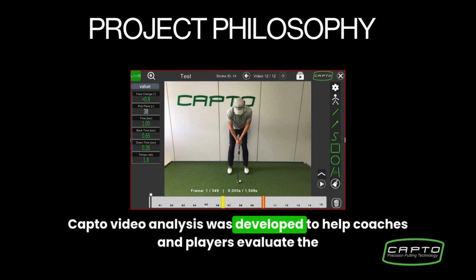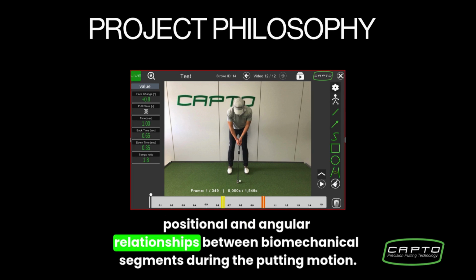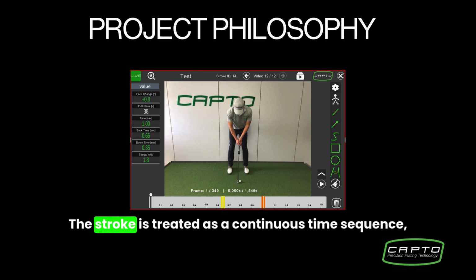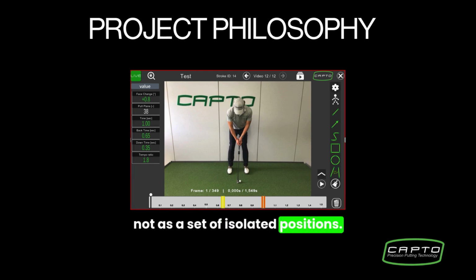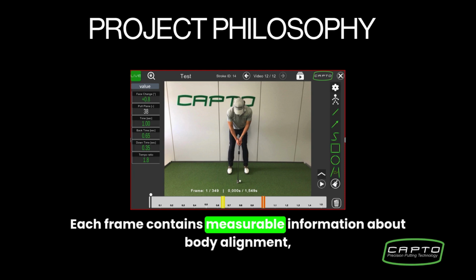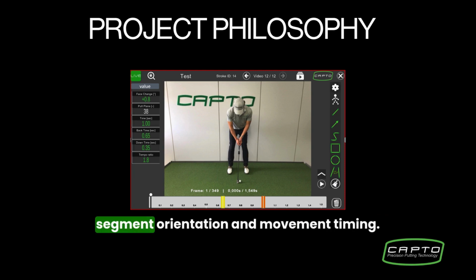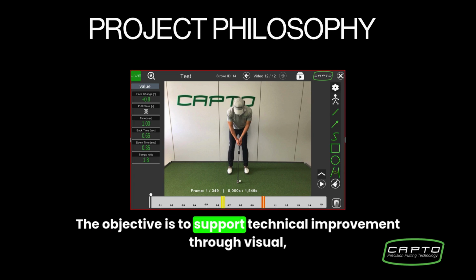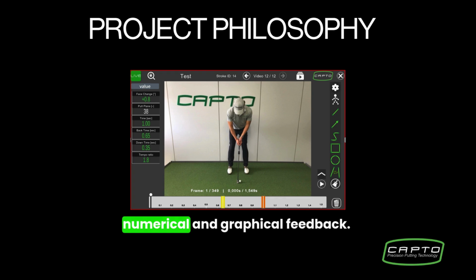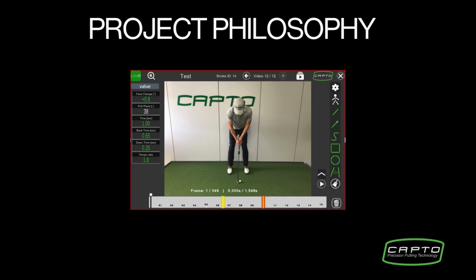Capto Video Analysis was developed to help coaches and players evaluate the positional and angular relationships between biomechanical segments during the putting motion. The stroke is treated as a continuous time sequence, not as a set of isolated positions. Each frame contains measurable information about body alignment, segment orientation, and movement timing. The objective is to support technical improvement through visual, numerical, and graphical feedback.